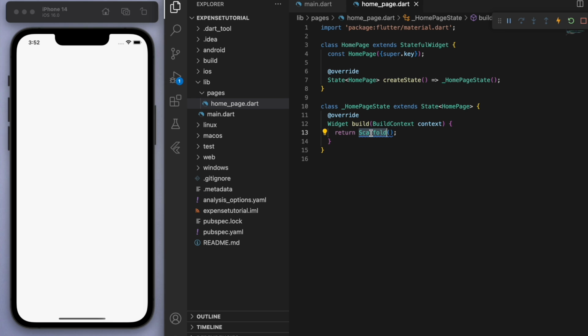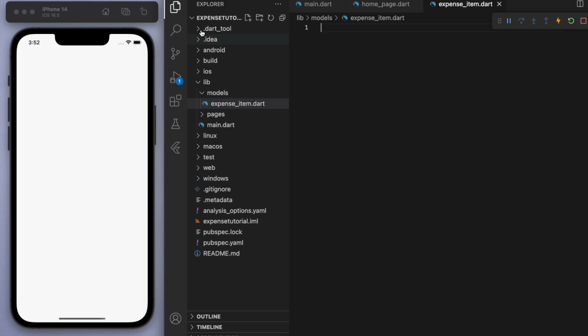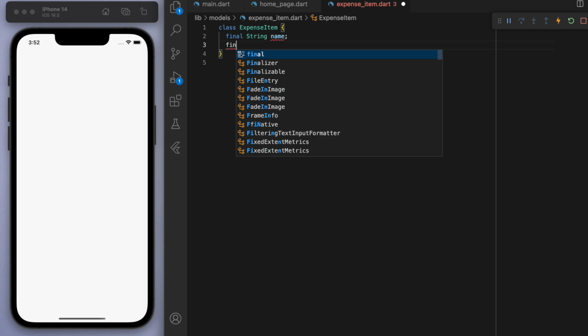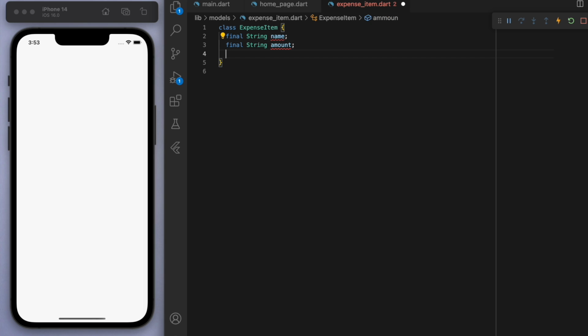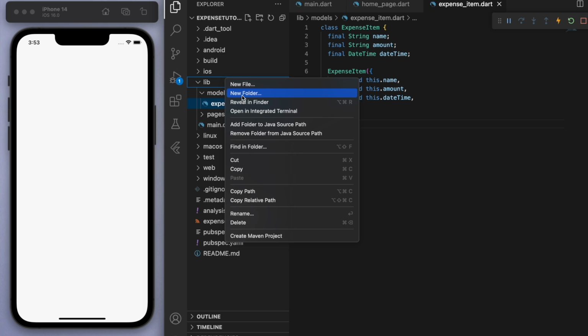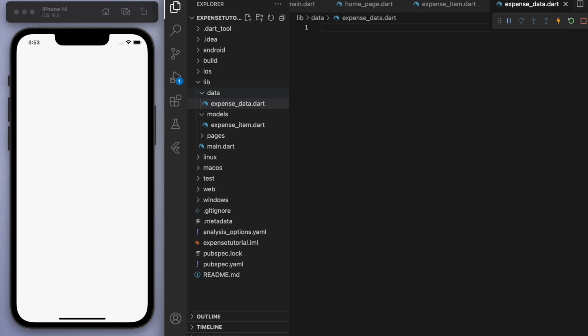Now the first thing is I'm going to create another folder called models, and let's create our expense item. So we want to represent each expense using a few different parameters. So the first thing is the name, the amount for the expense, and also the date for it. So let's create the constructors for these. Cool. And then I'm going to create another folder called data, and let's call this expense data.dart.